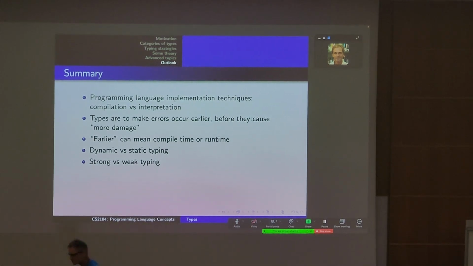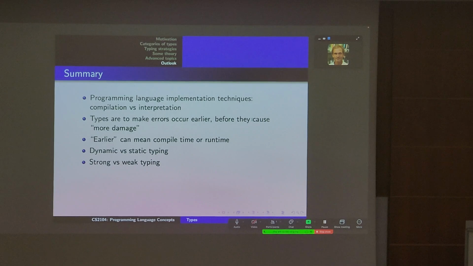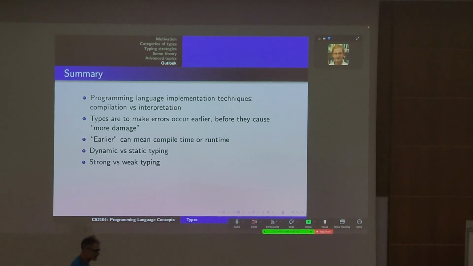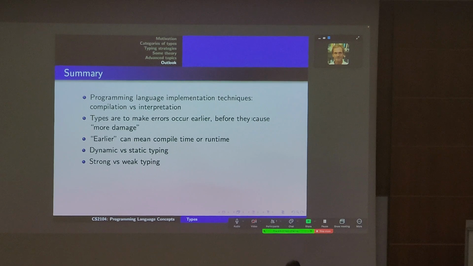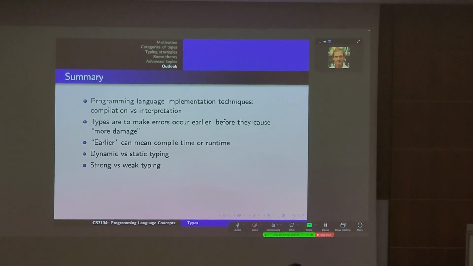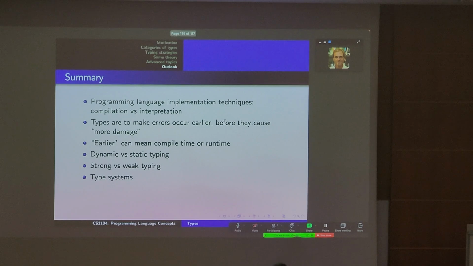We've seen strong versus weak typing. Strong typing refers to guaranteeing that certain kinds of errors do not occur at runtime. And we do that using a type system that is typically formalized and proven correct, hopefully. And with weak typing, we do sort of a best effort to prevent errors.